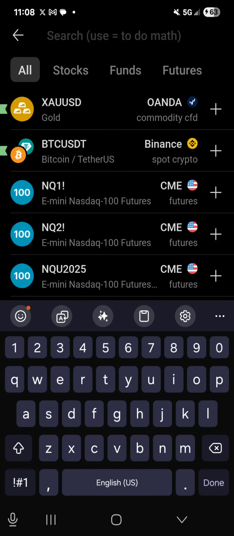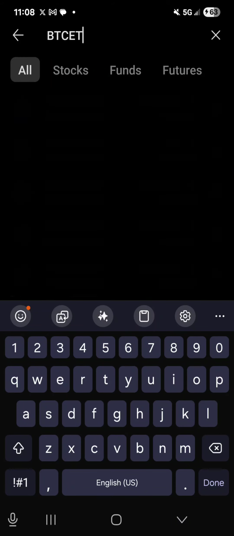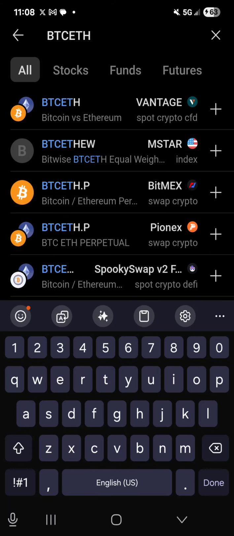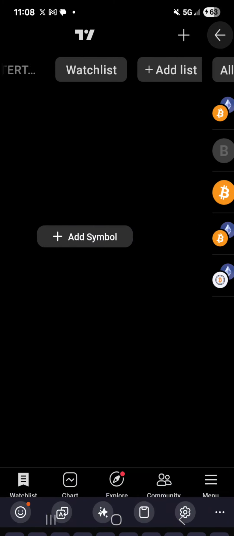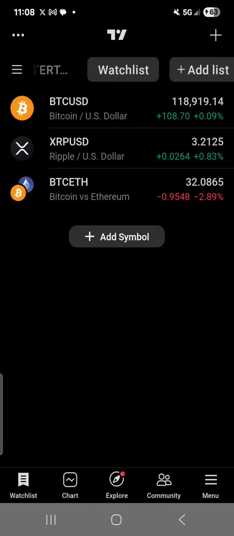And now we'll do BTC to ETH. And since not all sites have that exact pair swap, you could just click whatever the main one it recommends. So I'll just click this top one. All right, and we'll go back and we'll see this is our watch list now. We got Bitcoin, Ripple, and then the conversion from BTC to ETH.